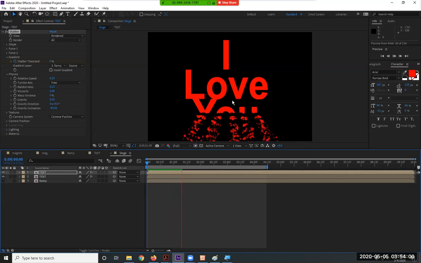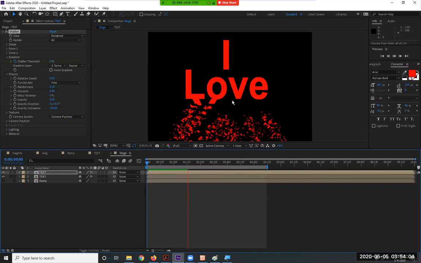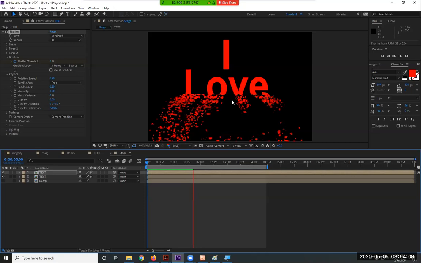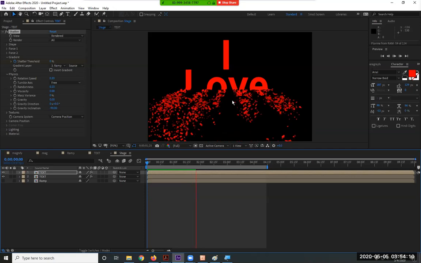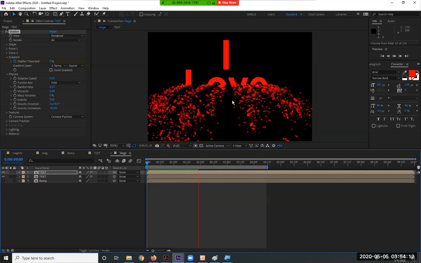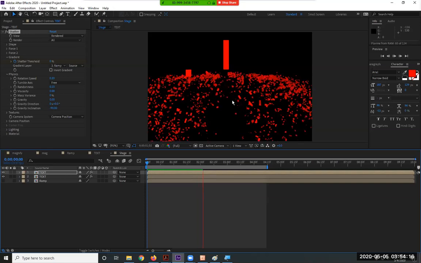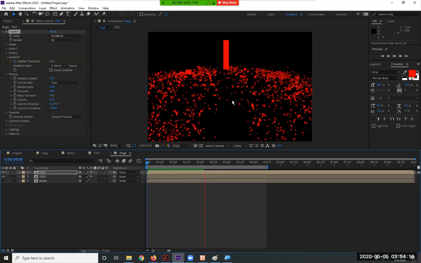And the reason why the lettering's red and the explosion's red is because that's where the text color is. If I change the text color, we get a different color. This is a little more Valentine's or anti-Valentine's Day-ish.